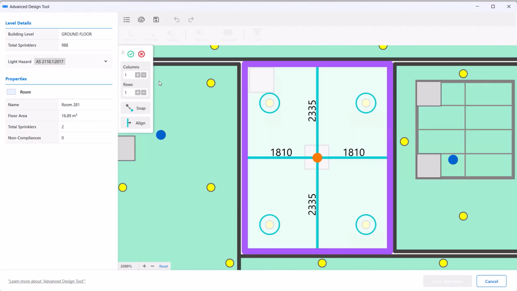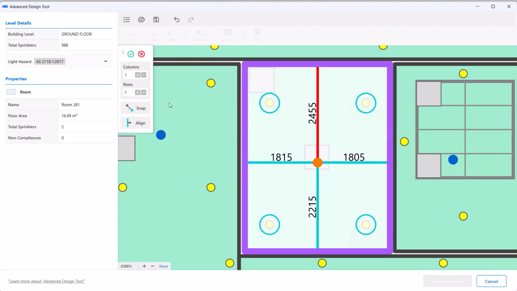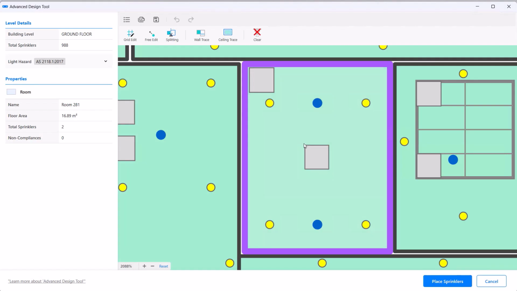Tandem also allows you to freely move sprinklers with real-time feedback. Here, you can see the dimensions from walls in the room. You will note that sprinklers are displayed in orange when they are clashing with an obstruction, and lines will turn red when non-compliant, indicating that a sprinkler cannot be placed in that location. Once you are happy with the placement, select the green tick.